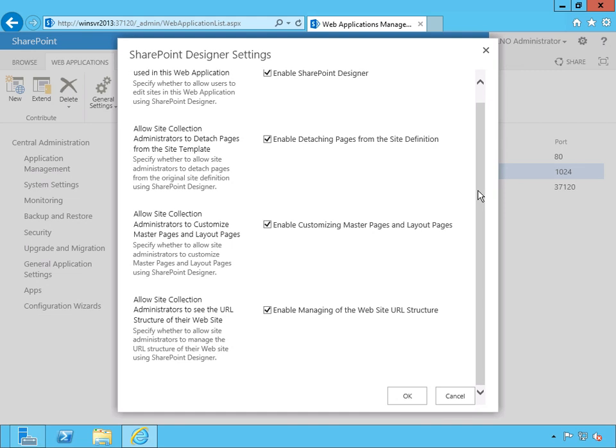And then allowing the site collection administrators to see the URL structure of their website. Behind the scenes, SharePoint actually has a number of different locations that aren't normally visible to users. If you look at the very top of our web browser here that we're actually doing the web application management, you can see that we've got the underscore, which is almost always some shared location that's a virtual path that takes us to functionality, and then the web application list at ASPX.